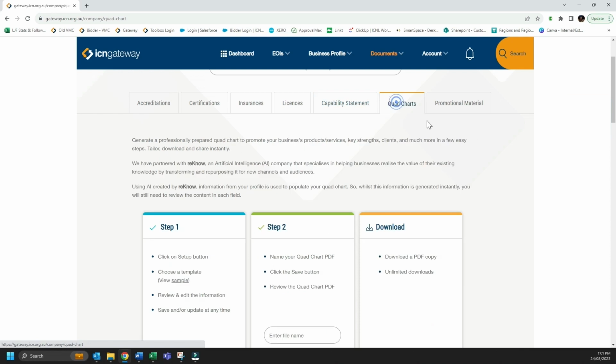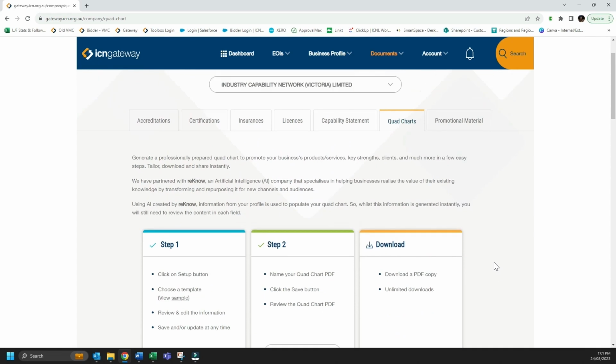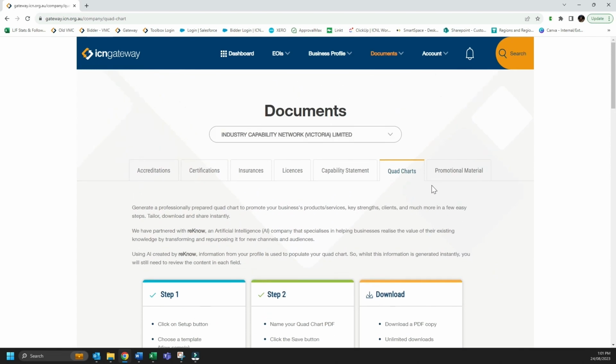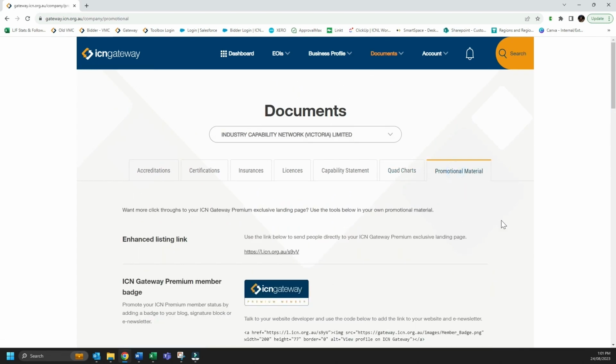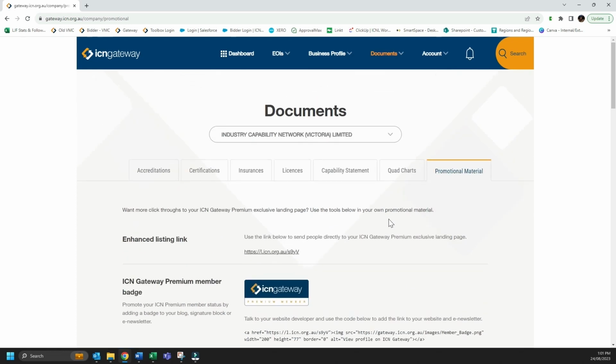Same with the quad charts. This is a feature that we've built in for the Be Compelling and the premium subscribers. It will pull data from your profile and you can download a copy. So it's definitely a value add on one of the top tier subscriptions. Lastly, with the promotional material, this is unique to premium subscribers and it will give you a badge to show that you're an ICN Gateway premium member, which you can list on your website.